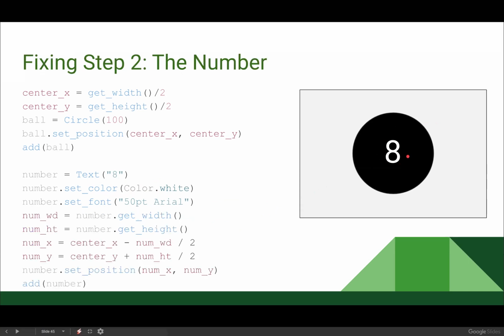So once again, I need to find the width and height, find the number for my X, my number for my Y. My X coordinate is going to be center X minus my number's width over 2, and my Y value is going to be my center Y coordinate plus my number's height over 2. And I can set my position using those two numbers and add my number to my canvas, and boom, I have my magic 8-ball.